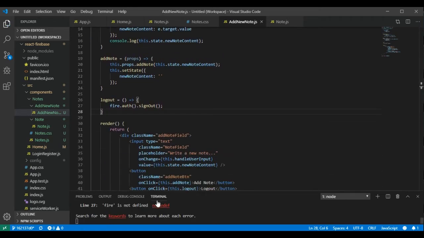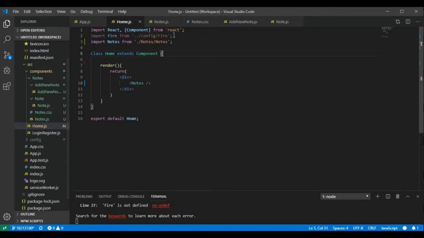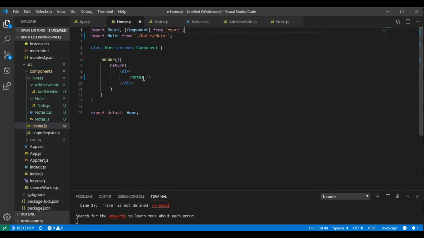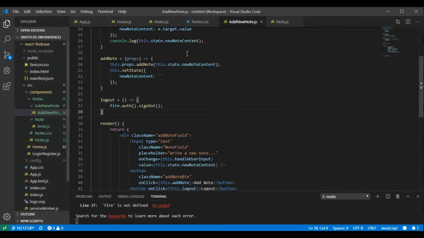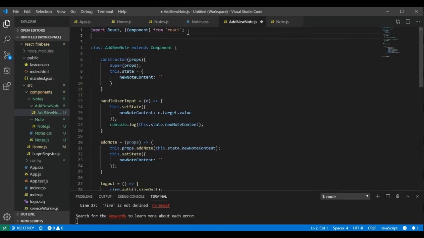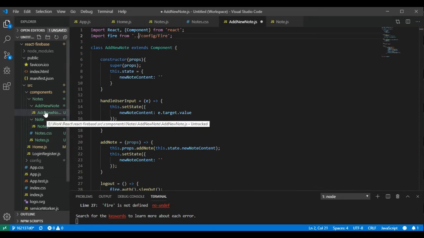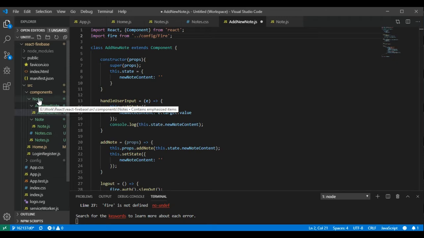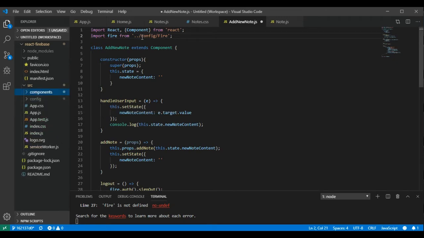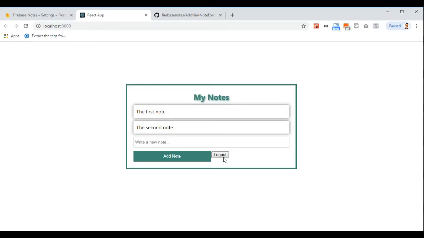And I'm gonna save it. It looks like there's an error, just because in our home we have this import, this fire configuration. So I'm gonna cut it from here because we don't need it anymore. I'll save it, and then I'll import it in our add new node component, which is fire. And then let me see how many steps we should go back. 1, 2, 3 steps. So we have 1, 2, 3. I save it like that, and then go back.